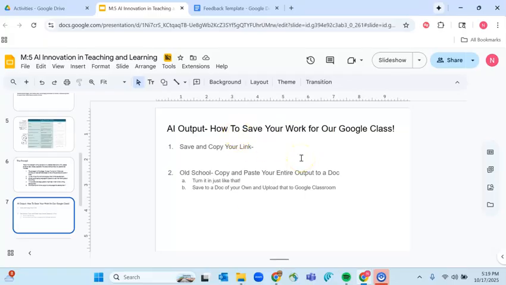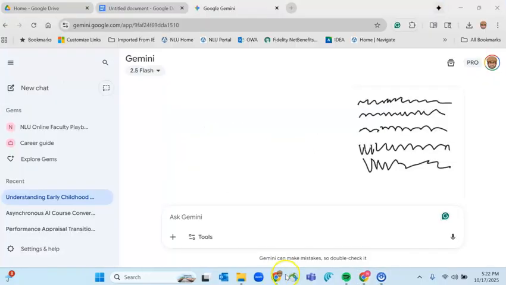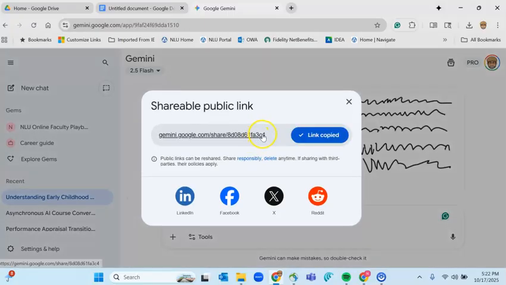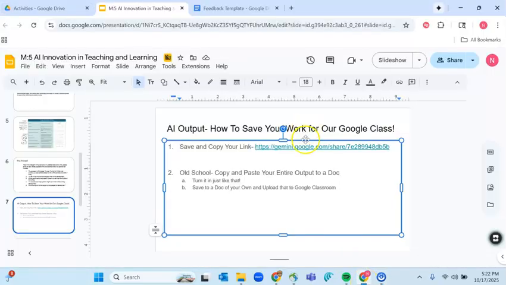Now we've done the work, and how do you get it into our Google Classroom? Okay, so we're getting it into our Google Classroom. Here's my chat, and if I click the three ellipses or three dots, whatever they're called, click share, and it'll create your link, and it's copied. So now you can add that to our Google Classroom, and here it is. I'll do it again just to show you that I actually did it.